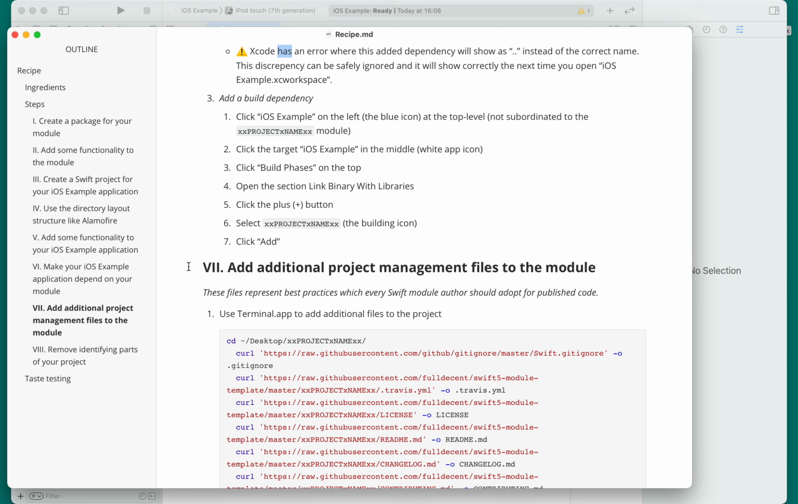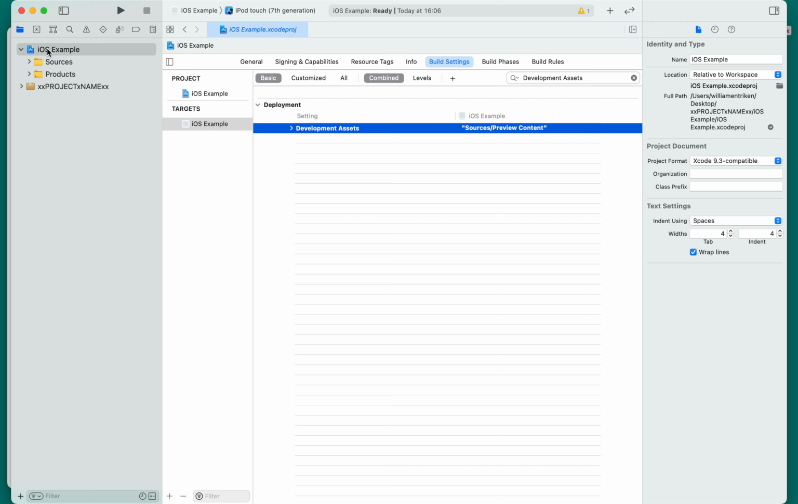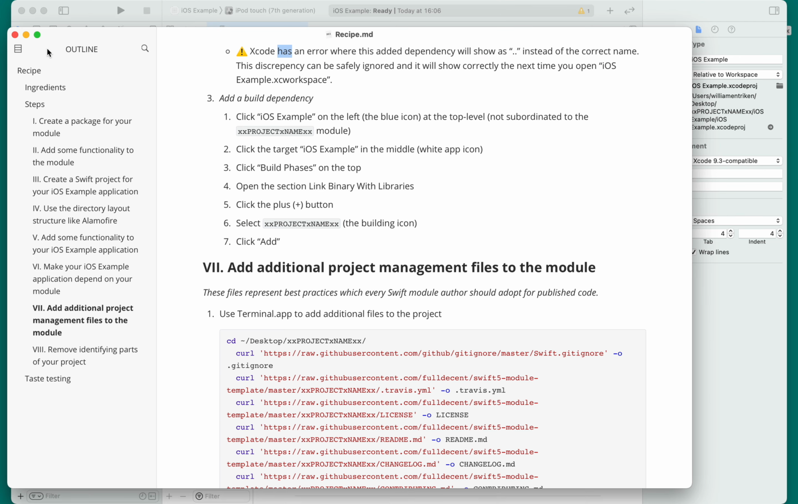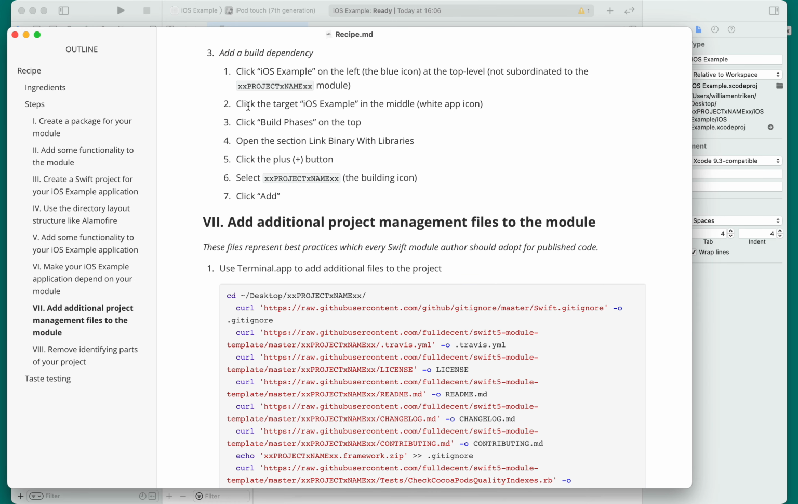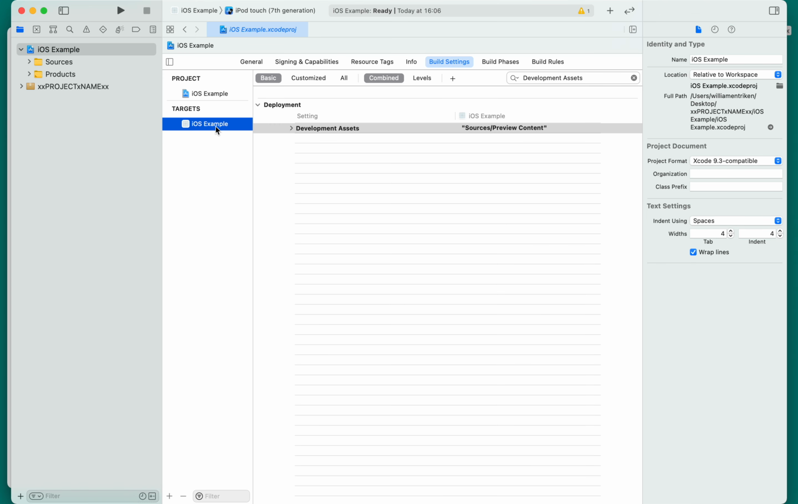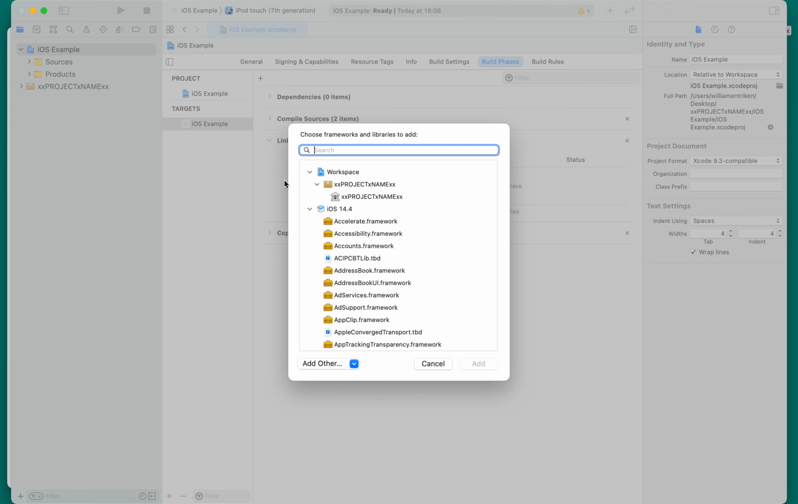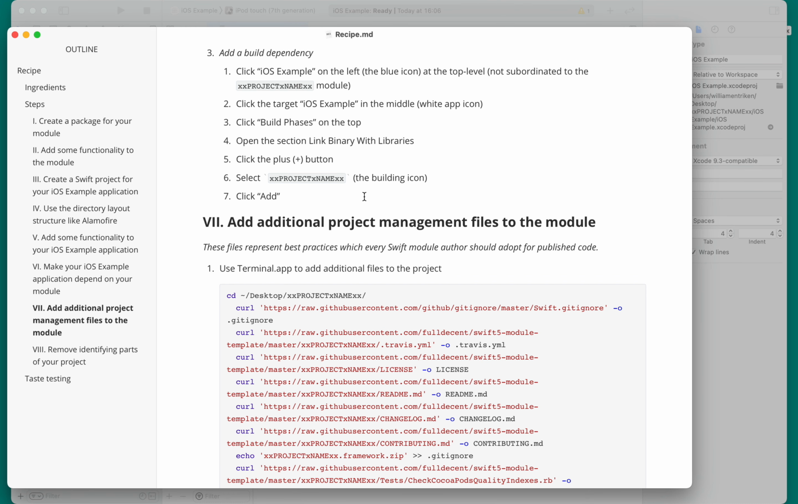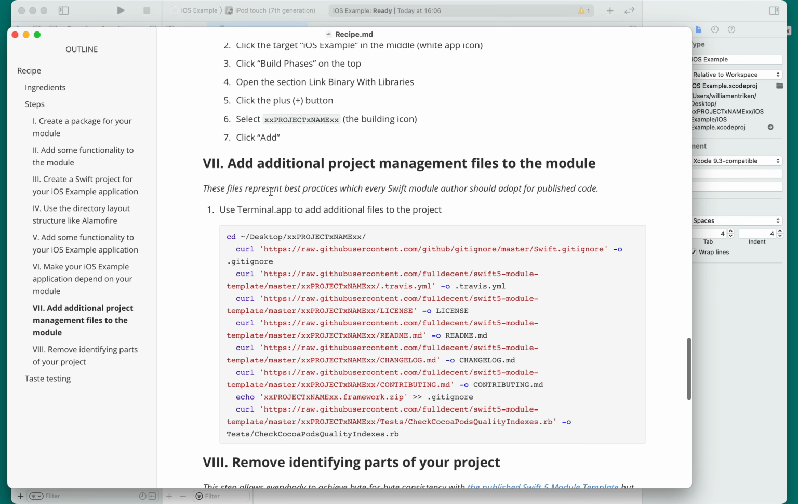Add a build dependency. Now we have the reusable module, which is here, and we have your example, which is here. We need the latter to depend on the former. Click iOS example, left. Click the target, the white one, in the middle. Click build phases, here. Click link, done. Click plus, done. Select the reusable module, the one with the building icon. Add.